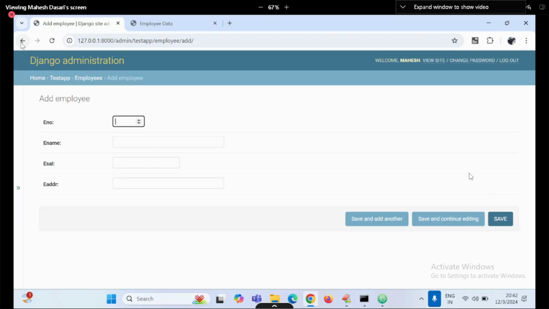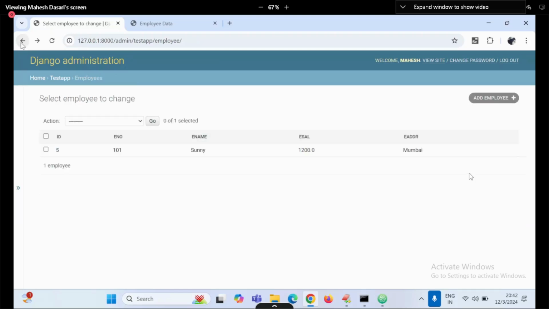I am asking you. Names: Sunny, Bunny, next is Katrina, Kareena, 5 or 6 or 10 names. Okay, we have to write 10 salaries, 10 addresses, numbers. Fine. I'm asking you: enter some 500 employee details, dummy details. That is, an employee number, employee name, employee salary, address. I need 500 records. How to add 500 records?